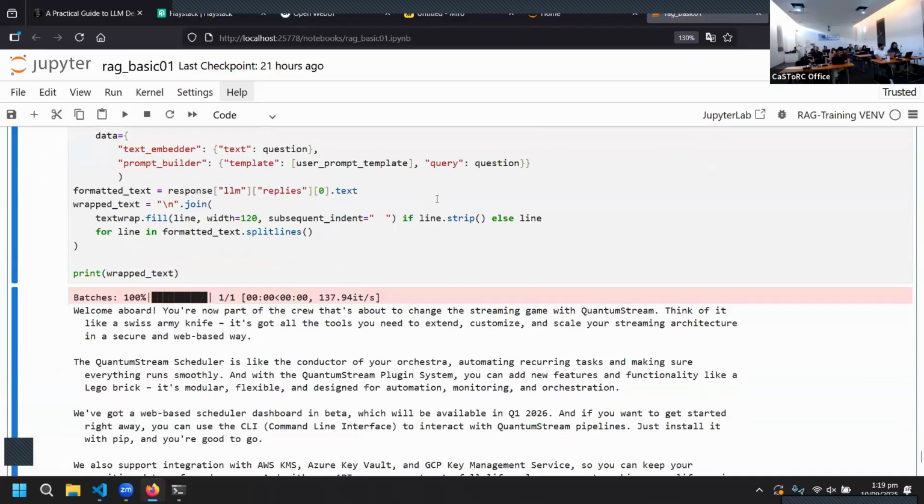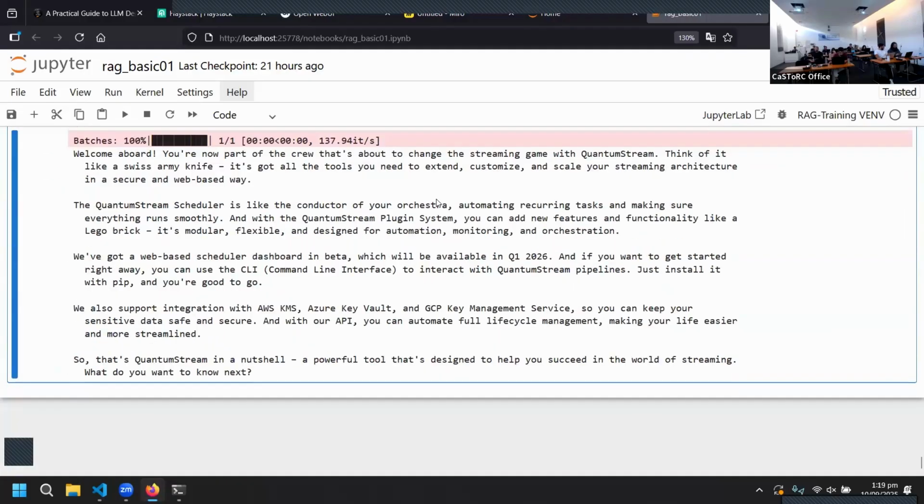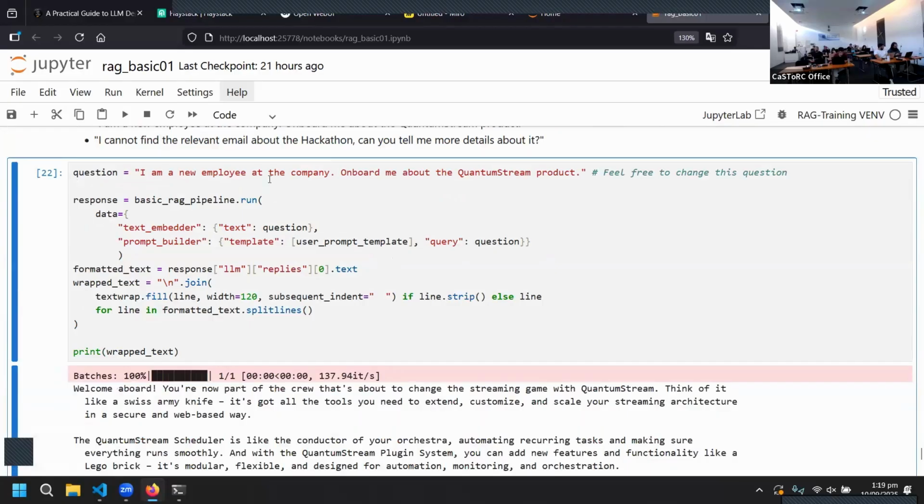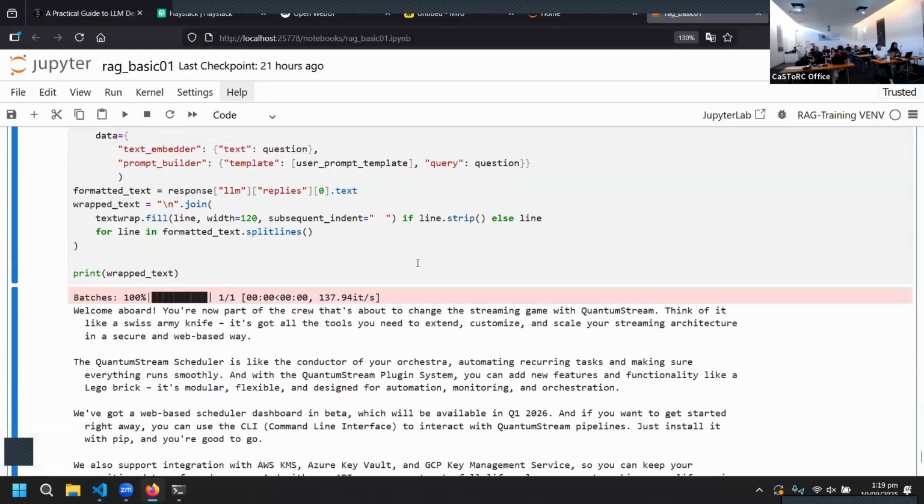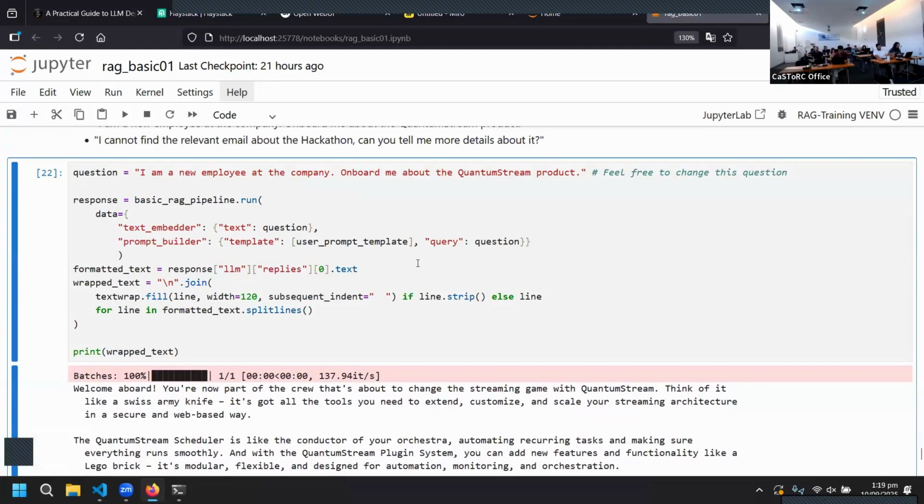And we will get back a response. Now, the question was, I'm a new employee, onboard me about the Quantum Stream product. When we get all that. This is all fictional, by the way. ChatGPT generated the documents. So this is it about the first notebook.